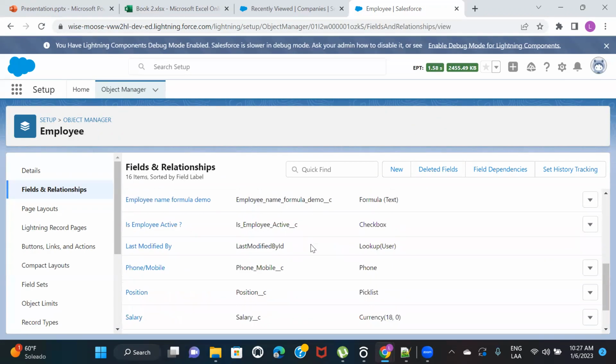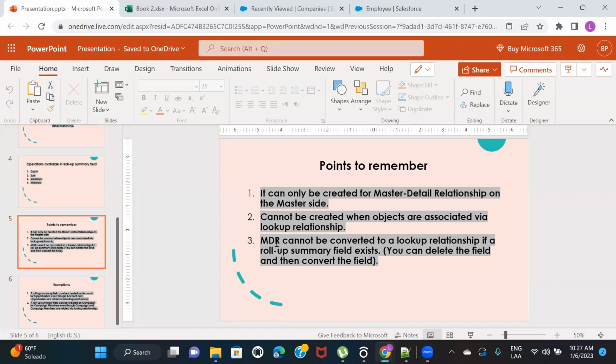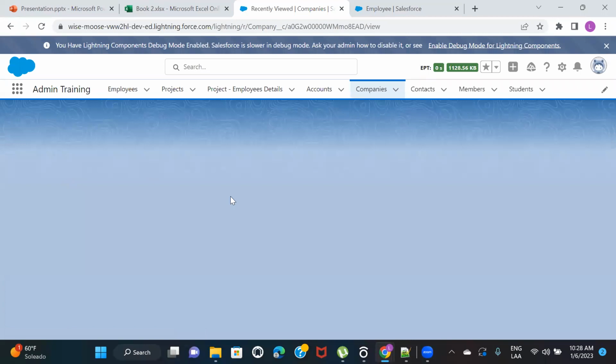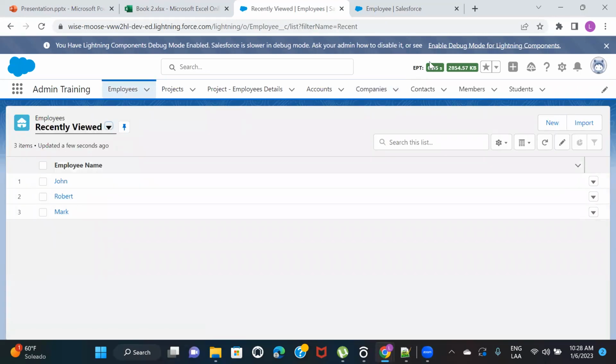Okay, I am going to remove all the roll-up summary fields that we have created. So this point basically says that until and unless you remove the roll-up summary fields on the master, you will not be able to convert a master detail relationship field to a lookup relationship field. Because just imagine the existing data. Okay, just imagine this is my existing data. I will go to an employee object.